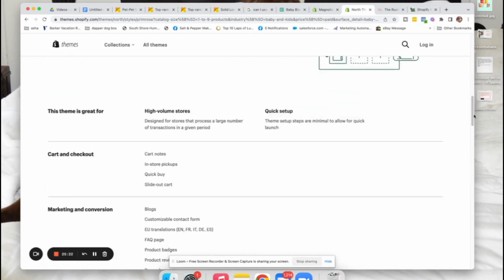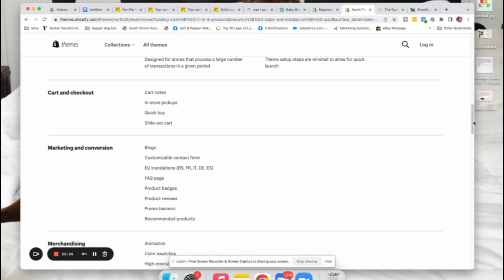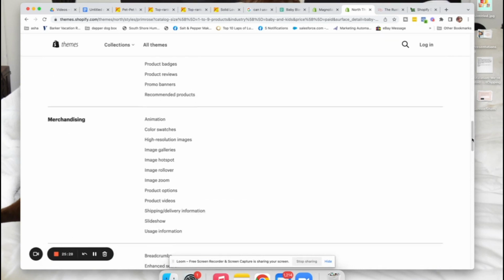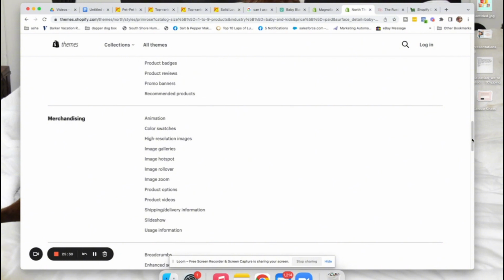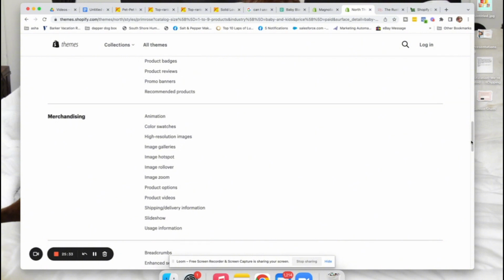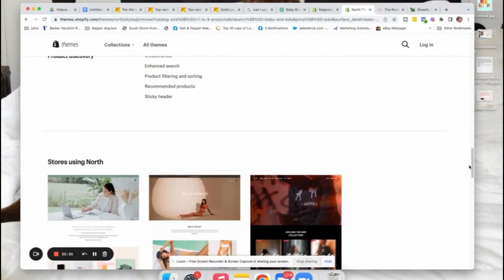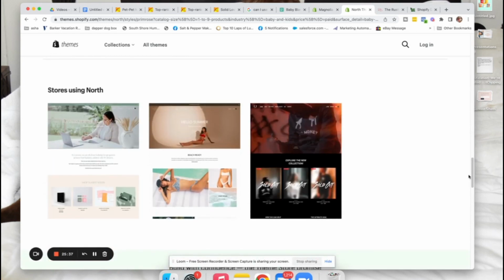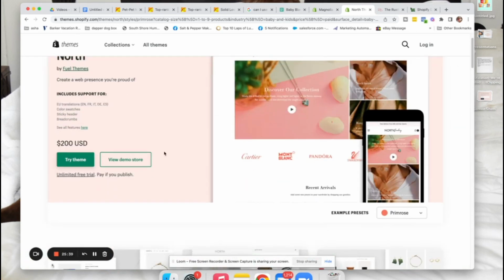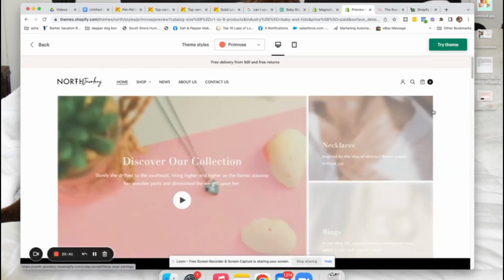Color swatches, again, are great if you're doing large apparel brands and you have a lot of, like, one t-shirt that has 6 different colors, things like that. You definitely want to have color swatches. But if you don't need it, it's okay if you don't use it. Okay, so let's just look at the store demo quickly.